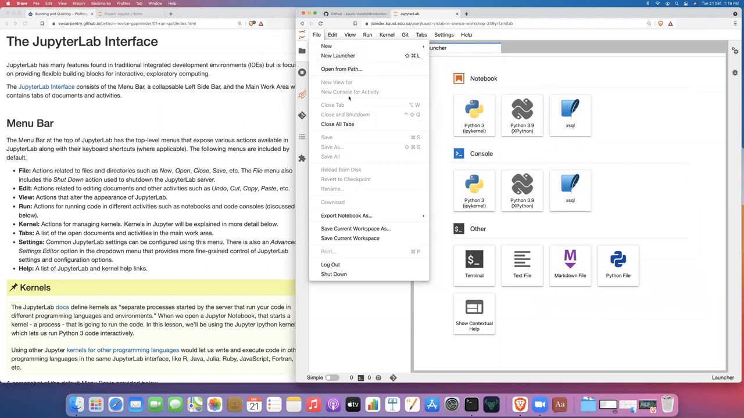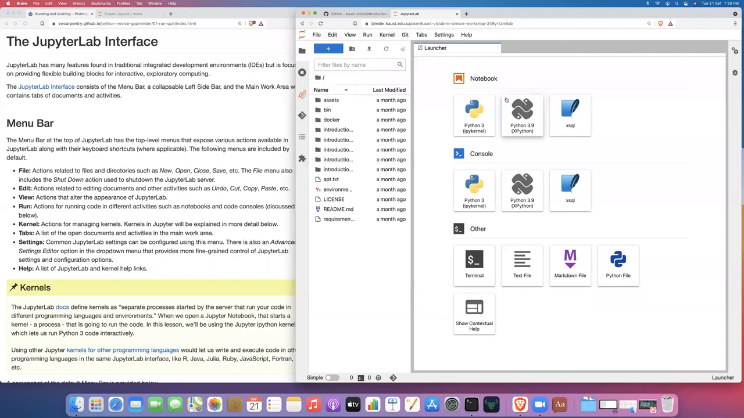You'll see some of these are grayed out. These are options that aren't available given the current state of Jupyter Lab, like saving, since we don't have a notebook or a file open to save. You can also create new notebooks, consoles, or terminals just by clicking these little icons here in what is called the main workspace. And that's mostly what we'll be doing today.